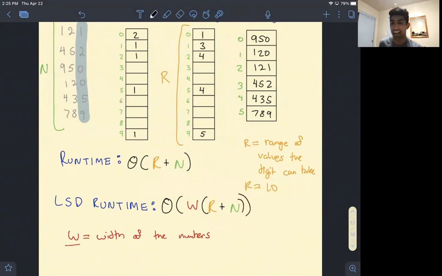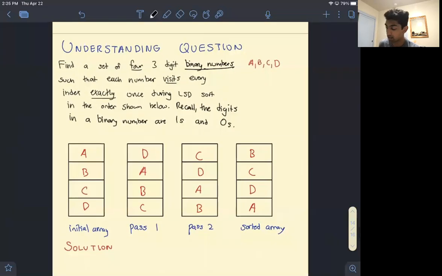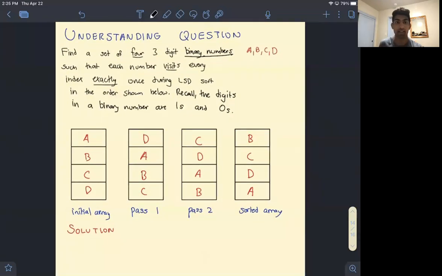So yeah, that was a little longer than I expected, but I think this understanding question is rather fun. So I definitely recommend sticking around for this.